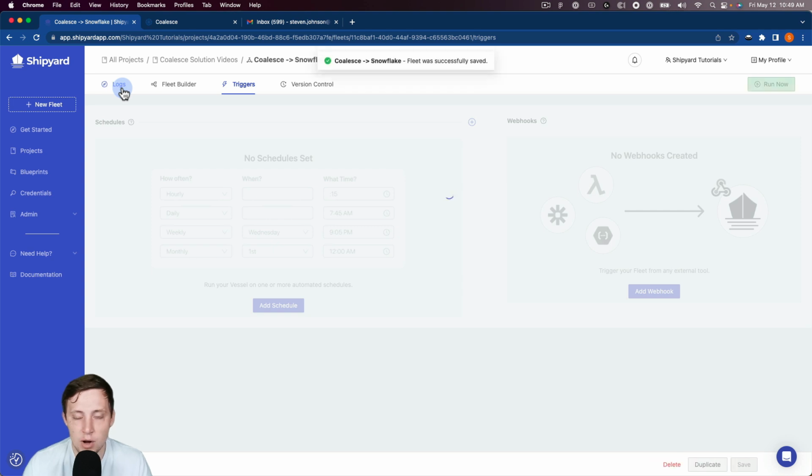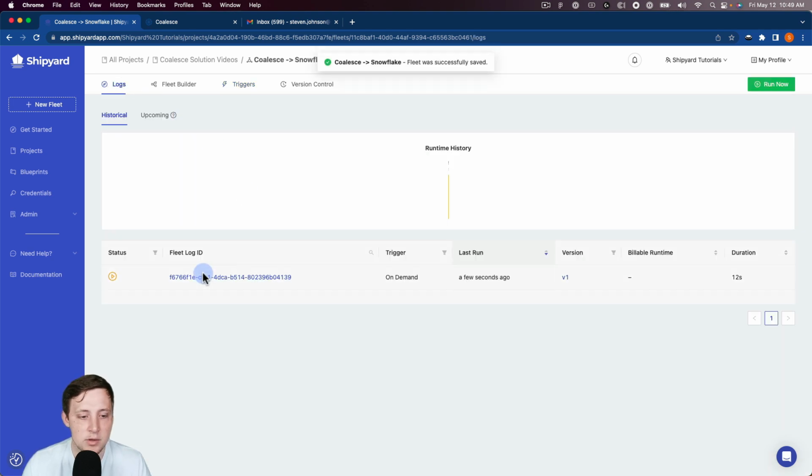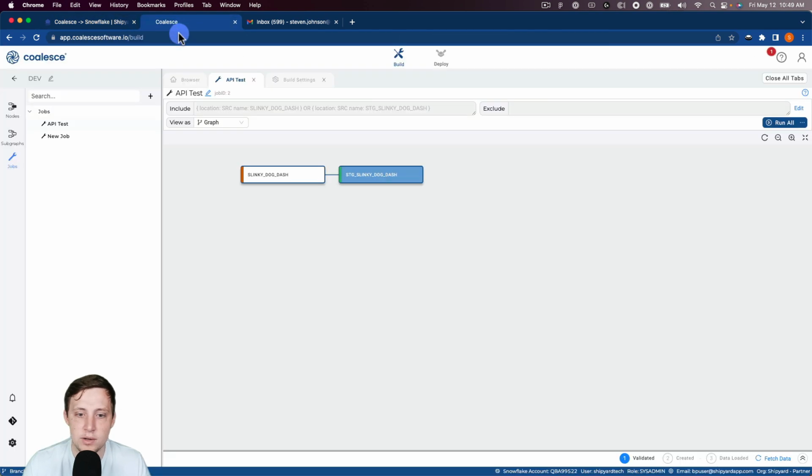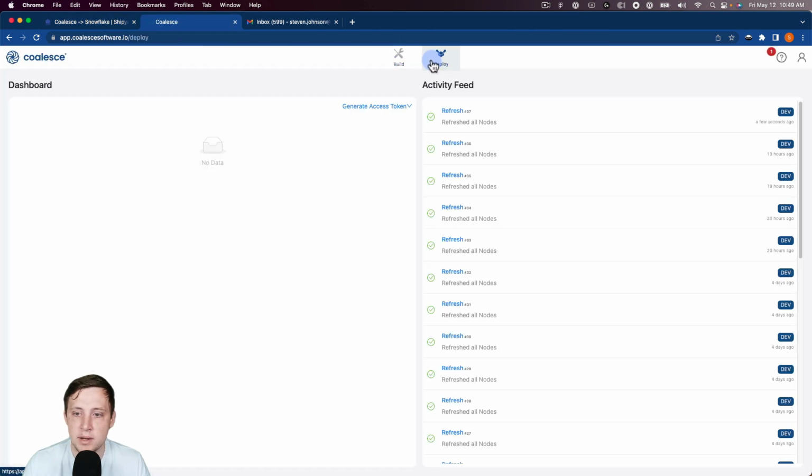run that should almost be finished now. So clicking back in here, you can see our Coalesce job has started. I can actually go into Coalesce here, go to my deploy, and you can see that it refreshed all nodes a few seconds ago. So that's the run that just happened inside of Shipyard.